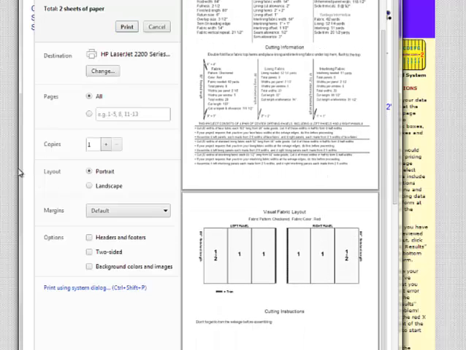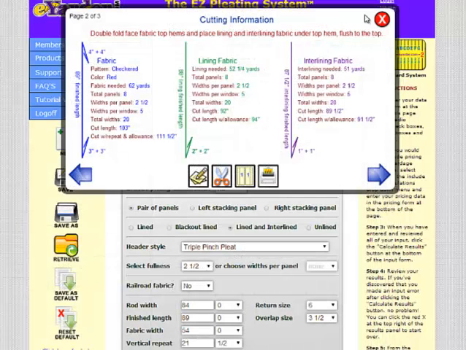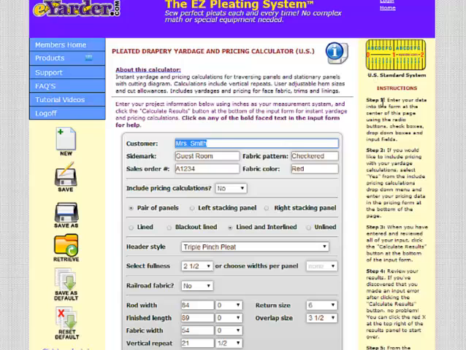A little hard to see on this little small screen, but now we have cutting information for our face fabric, our lining fabric, and our interlining fabric. I'll close that up.